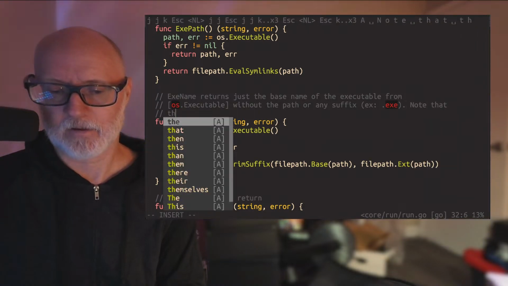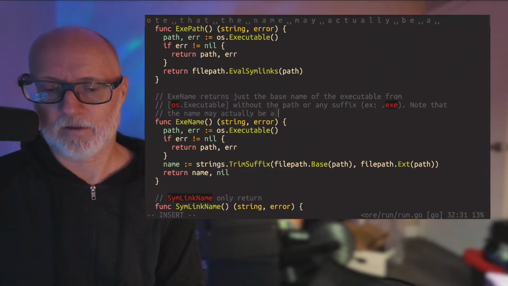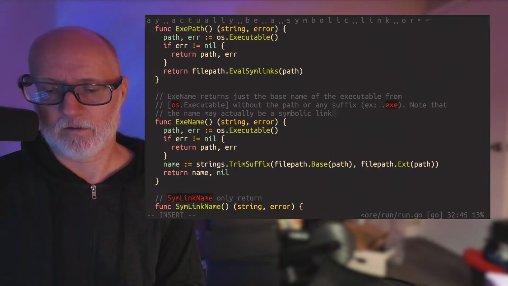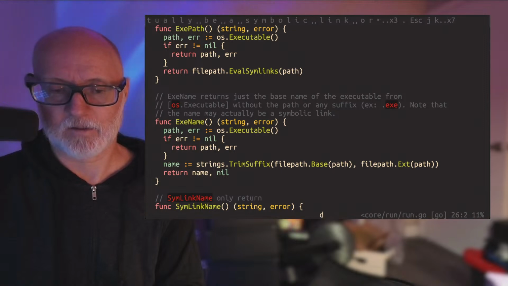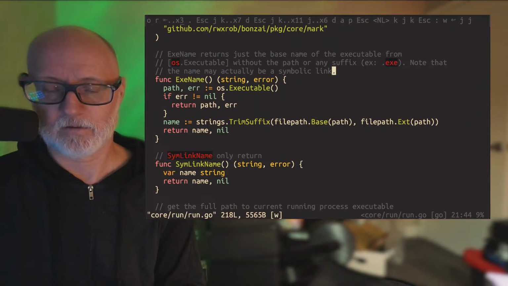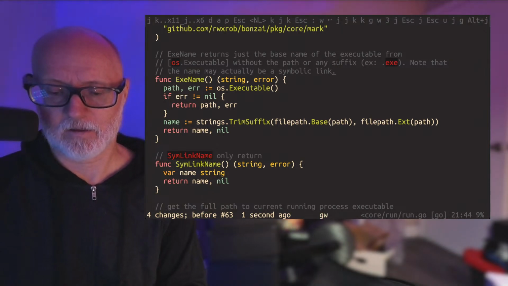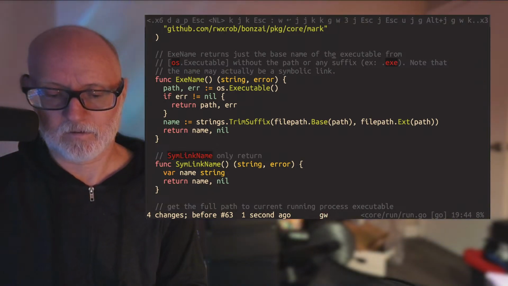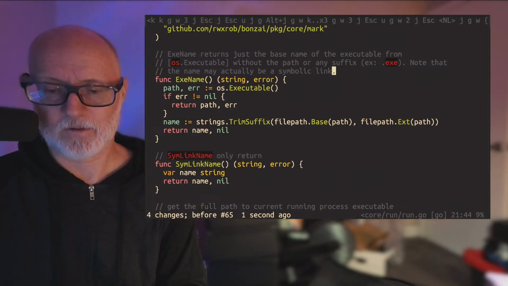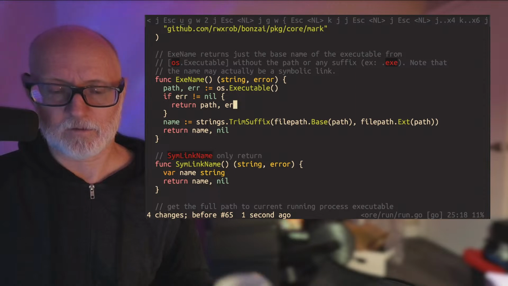Note that the name may actually be a symbolic link. Symbolic link. We don't need an exe path. I don't know why we have that in there. We don't need it. There's already stuff covering that. No reason to redo it. Let's see. What the hell? I wish we could figure this out. Okay. Anyway. Executable. Error is nil. Return path error.